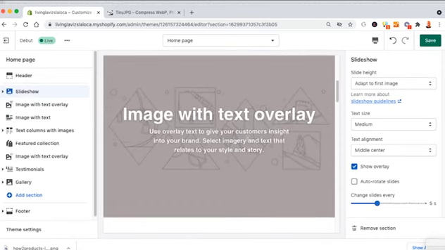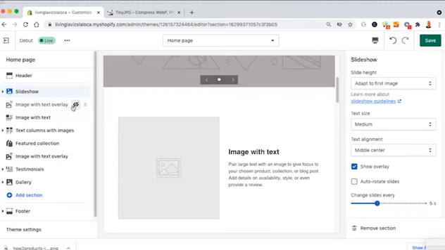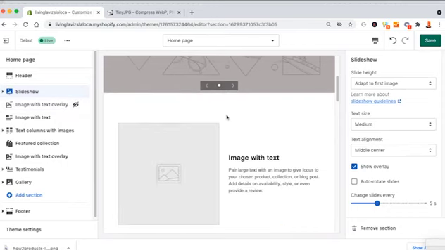Well, I don't like this text overlay thing. I don't want to use it, but I don't want to delete it either. If you do delete it, you can always get it back by adding the section back. So right now I'm just going to hide it, and I just click on that eyeball, and it'll hide it from the screen. It's very nice.